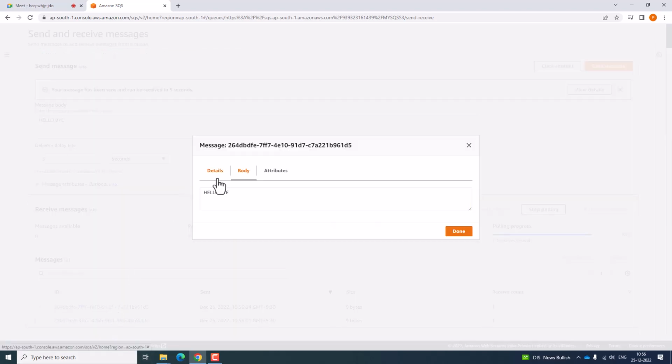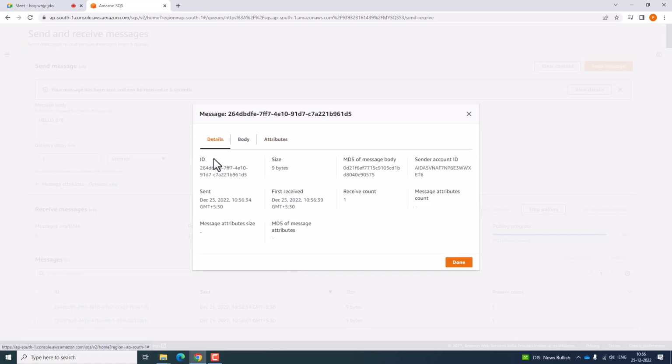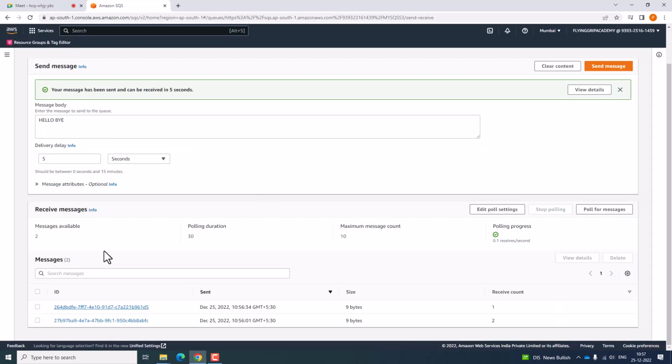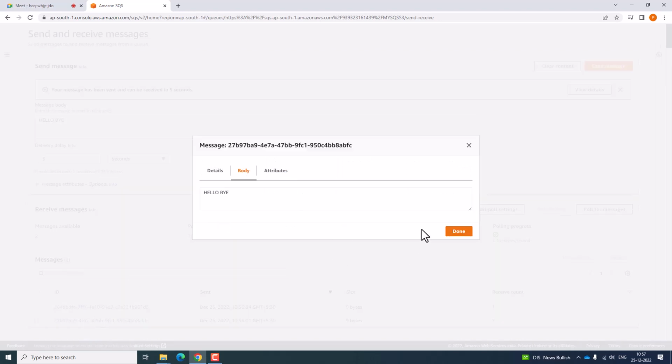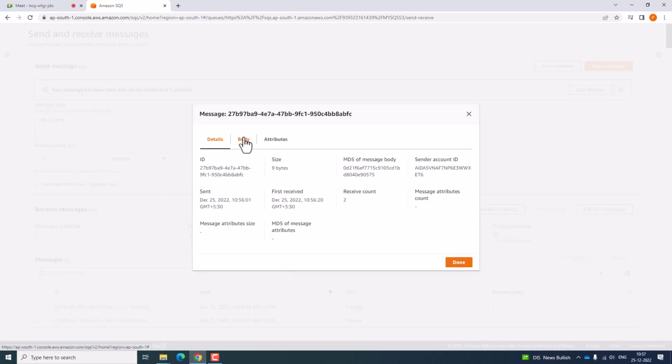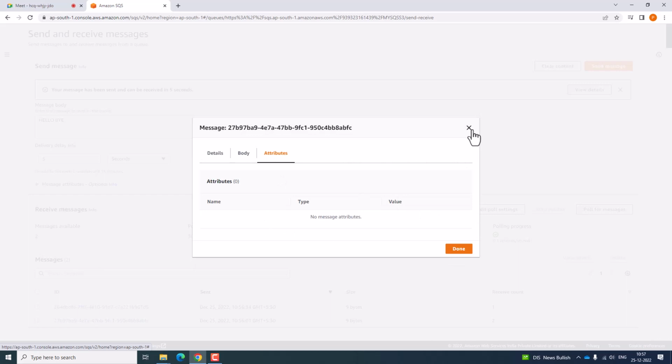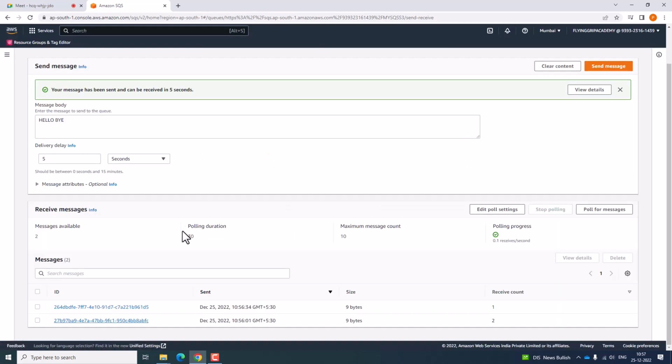If you click on the message, it contains details, body and attributes. Details shows the number of bytes in the message you have sent. The maximum size is 256 KB. We have sent a message of 9 bytes, the receive count is 1, and it shows the sender account which is sending messages. In a similar manner, every message has details, body and attributes. These are the common fields.